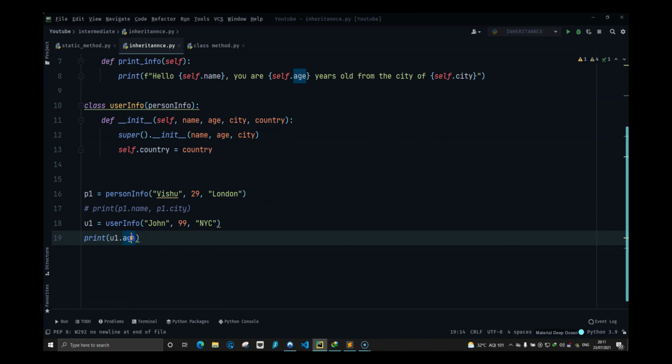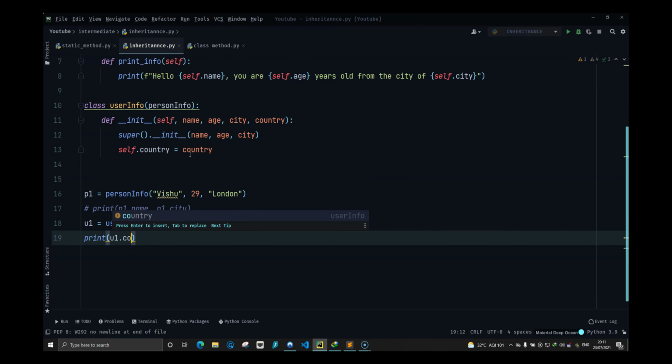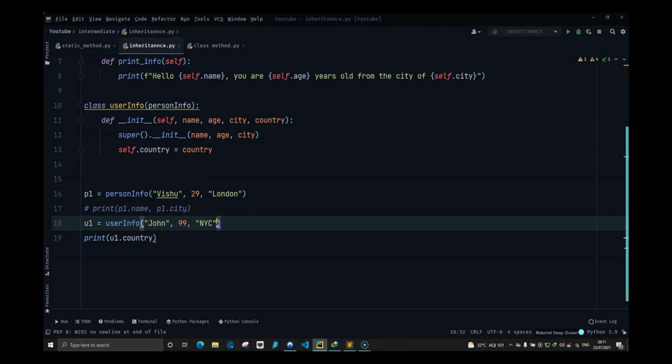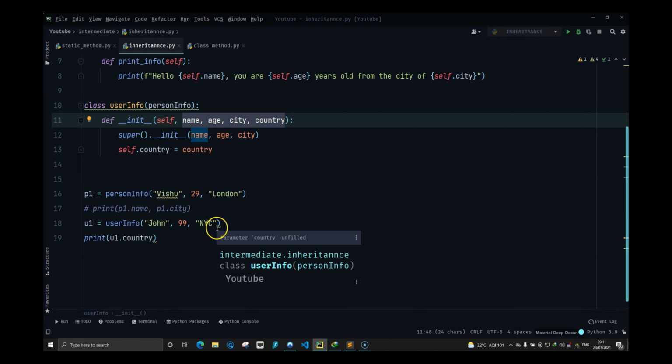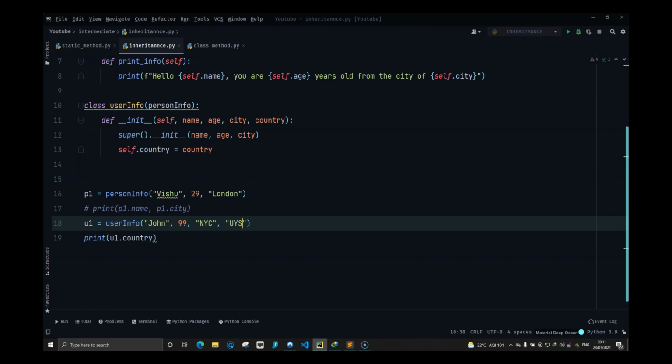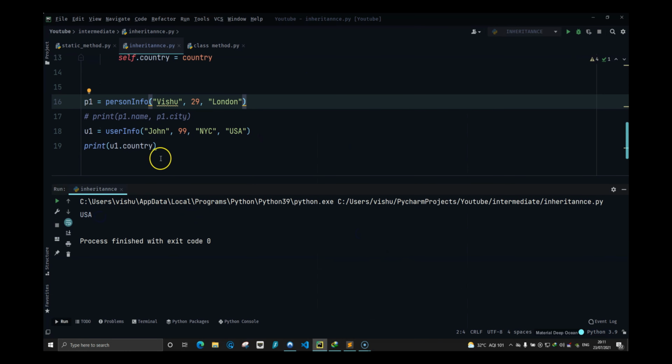Also, we have passed it over here. So we have the u1.age. So all I'm going to do is u1.country, and you will see the country comes up as the class of user info. And if I do this, I am already getting an error. It says that there's one parameter missing because we are passing 4 parameters. So we need to pass 4 arguments, and it says parameter country unfulfilled. So let's put in USA, and if I run this now, you can see USA come in.